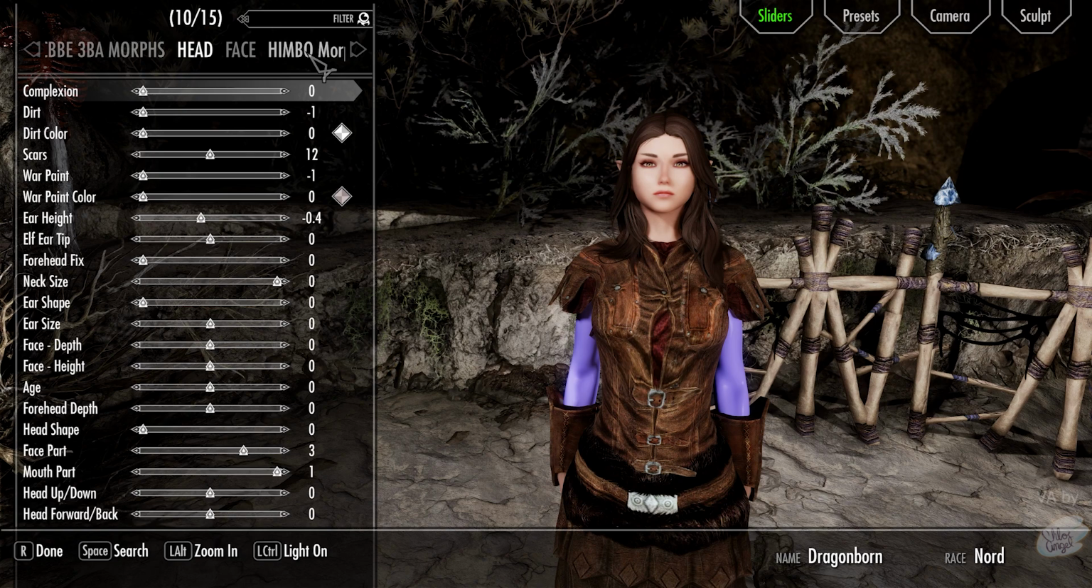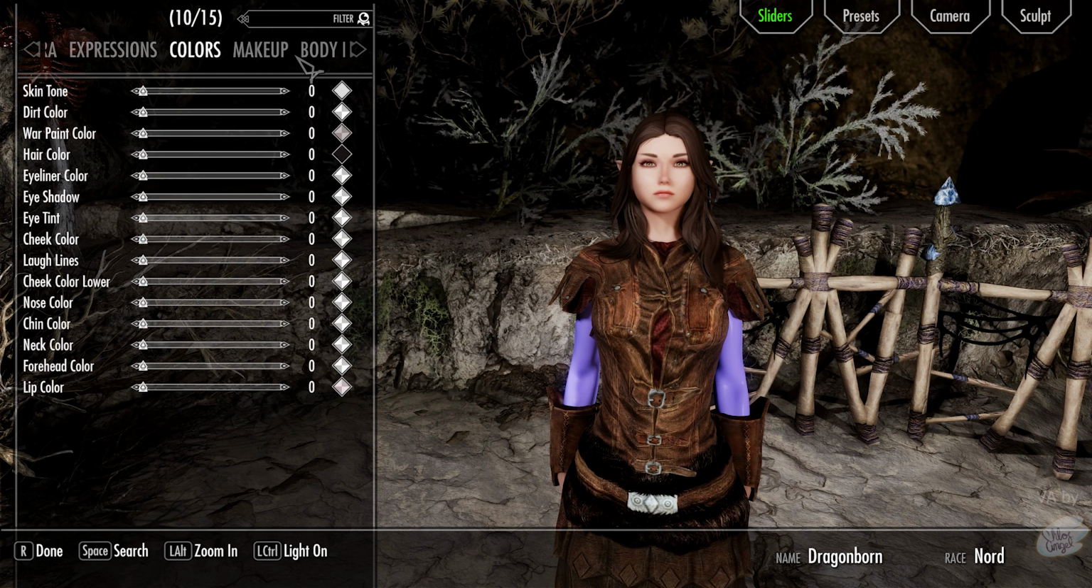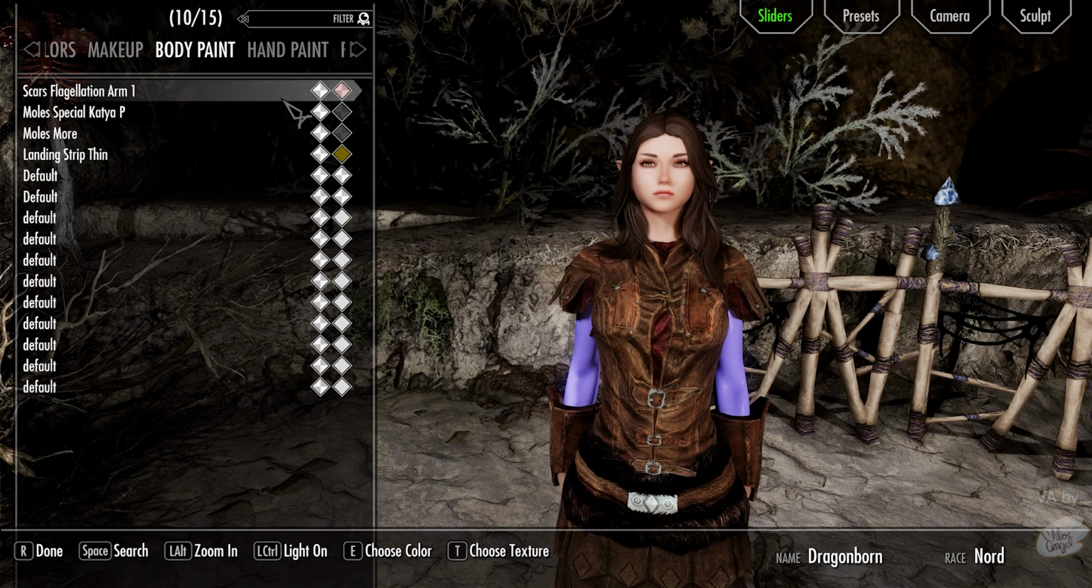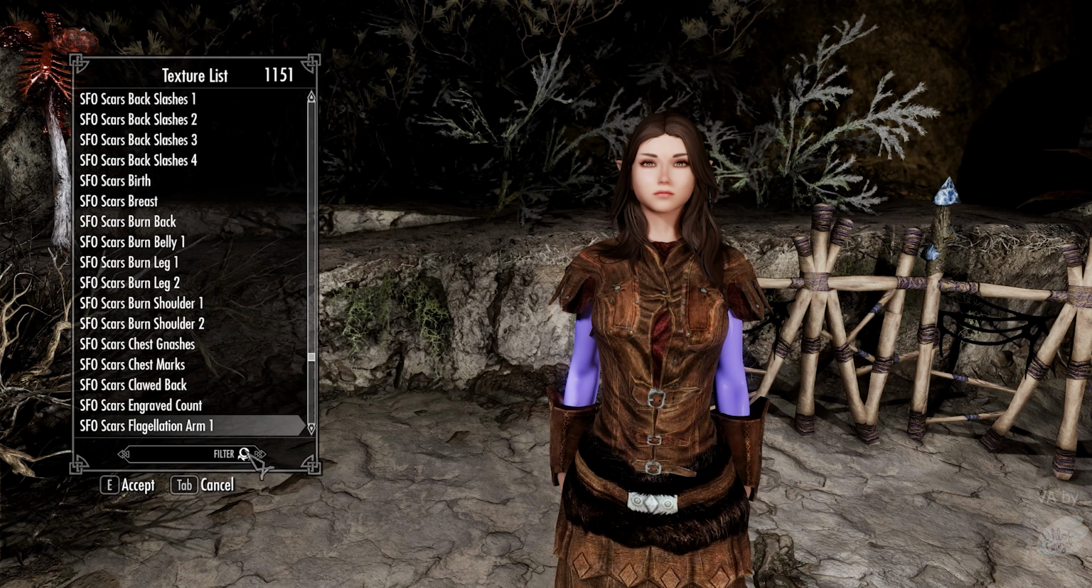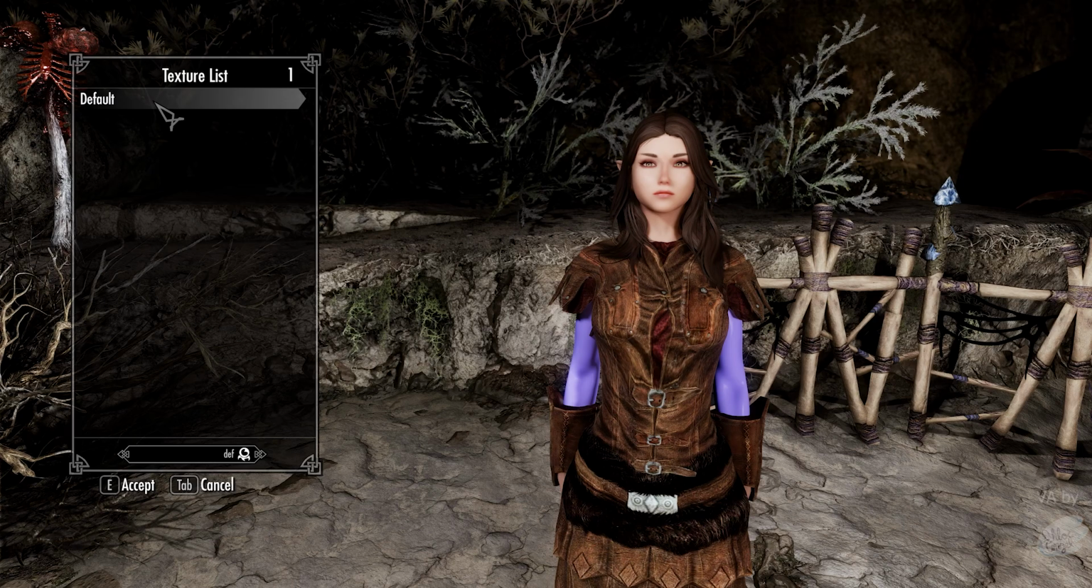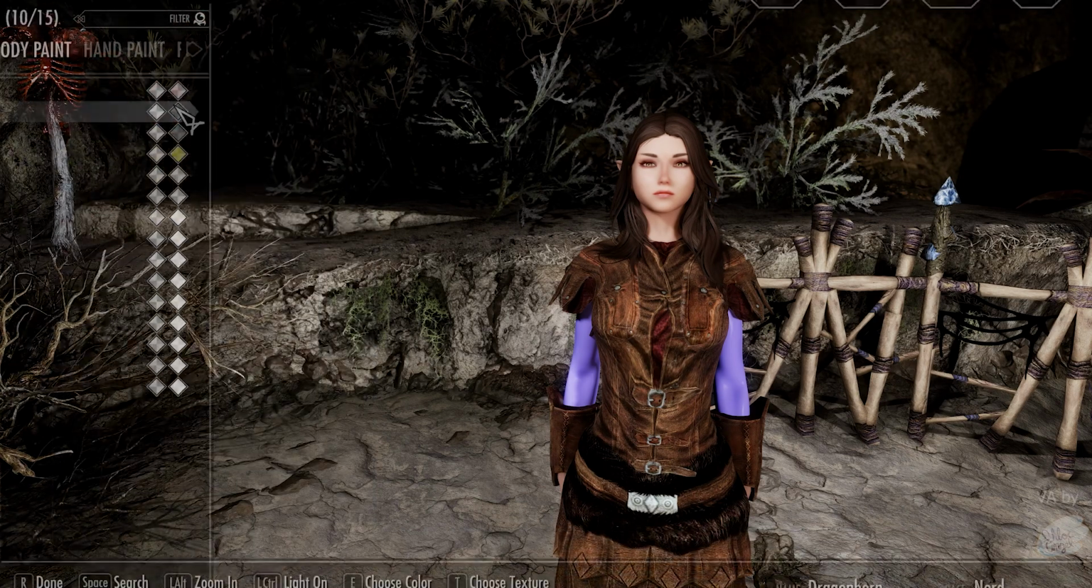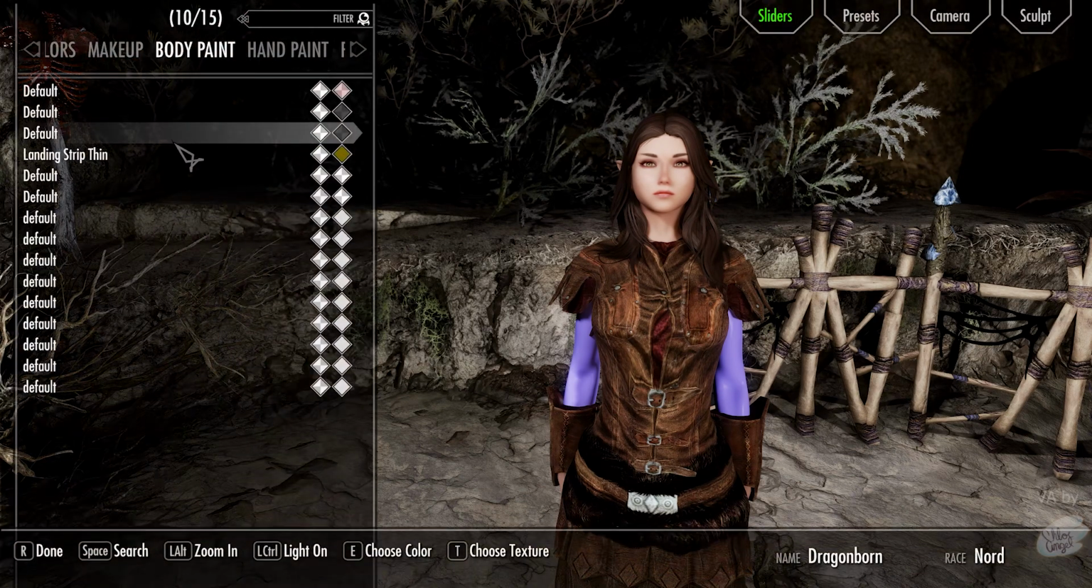Sometimes when you load a preset, you'll get a bright blue color or something like this. This means you're missing a texture for the character, usually a face paint or body paint. In your race menu tabs, go over to the body paint, and if there are any body paints, hover over them and press T, type default in the filter, and click on that. Do that until you find the body or face paint that's causing the issue.